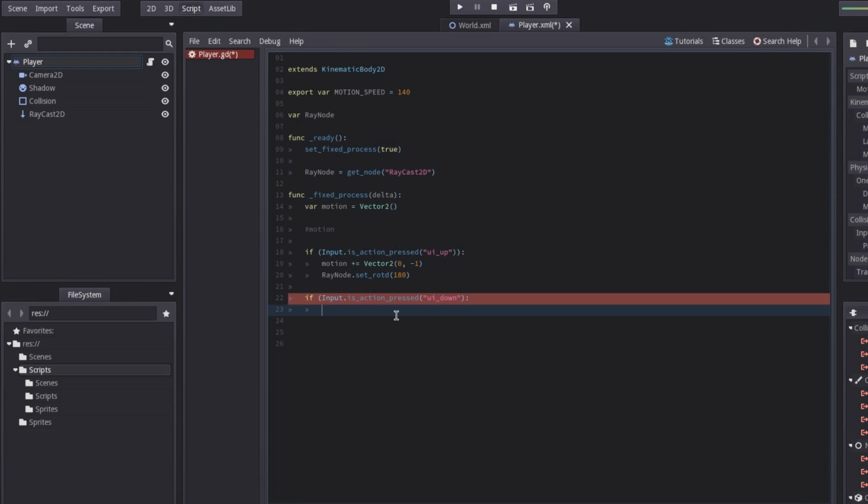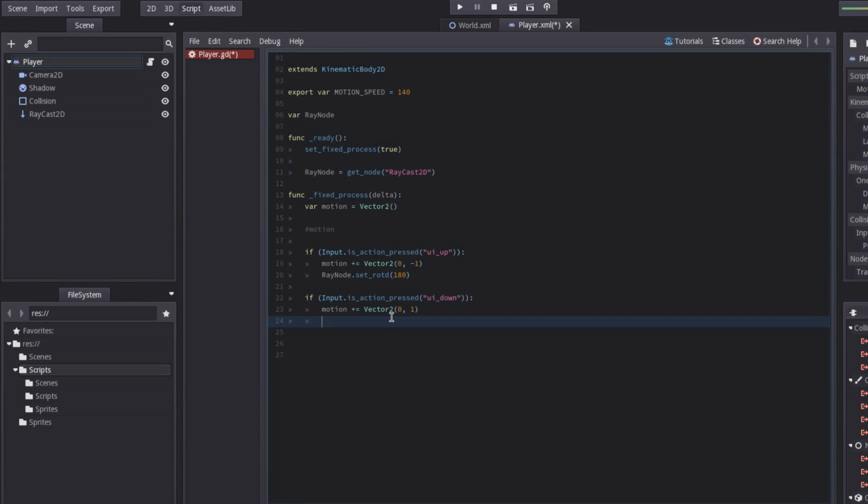If Input.is_action_pressed("ui_down"), motion += Vector2(0, 1). And so this will move the character down as soon as we set the character's position to the motion. Then we're going to put rayNode.set_rotd to 0. And so that'll set the RayCast2D's direction to 0 degrees, so it'll be facing down, while the other one will set it to 180 degrees and make it face up.